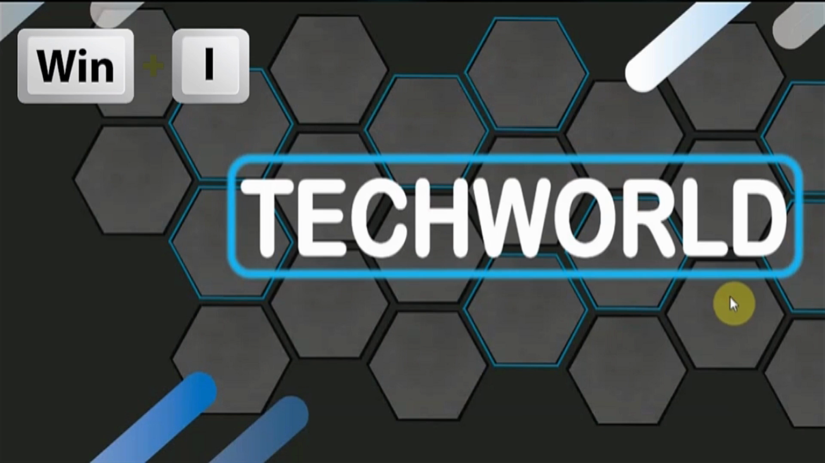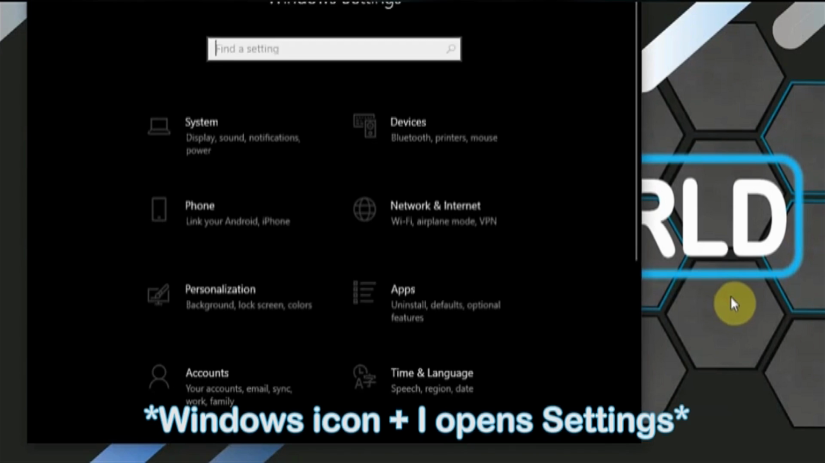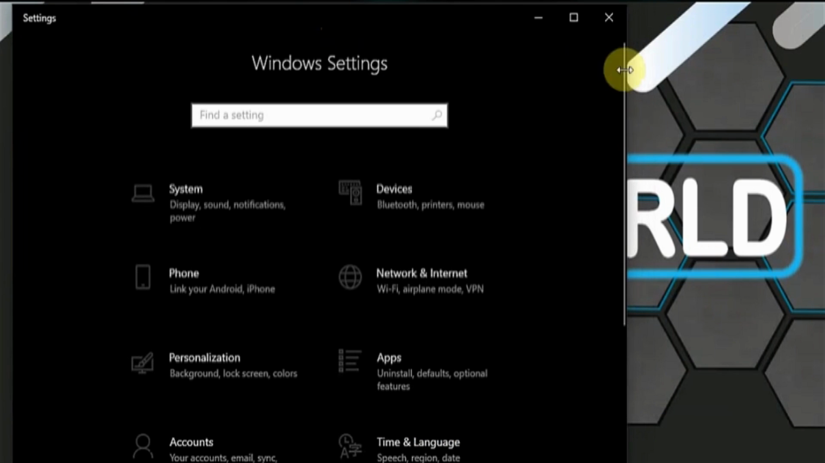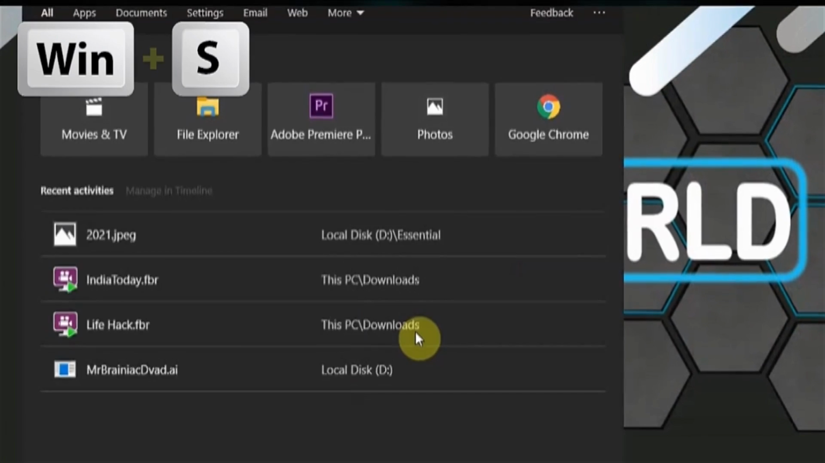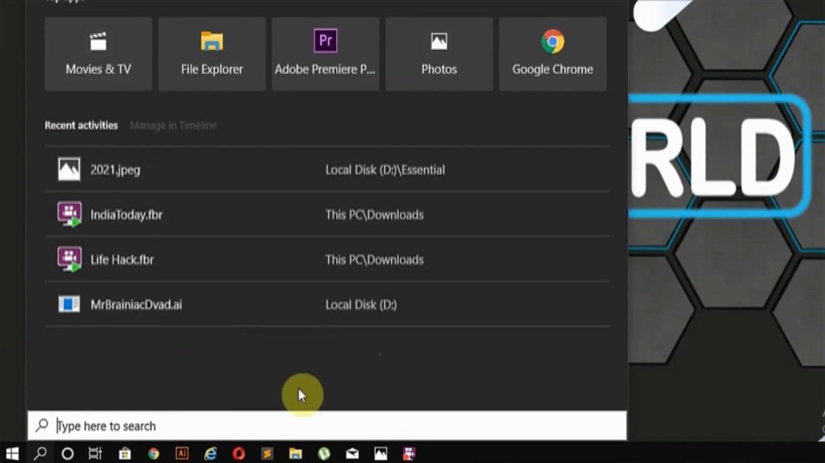Another thing is the Windows and I. This is to open Settings. The Windows key is the Microsoft logo on your keyboard. Very easy to open, so you basically open Settings. And also Windows and S is to open the search, for easy search. Windows and S, very easy to locate.